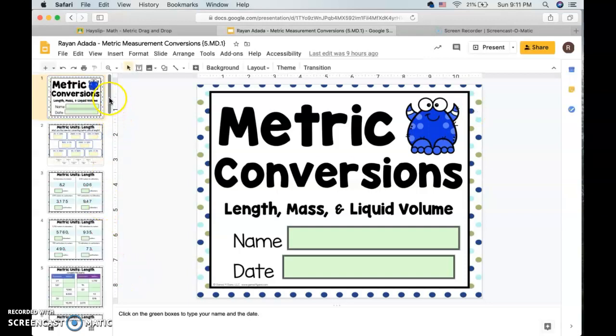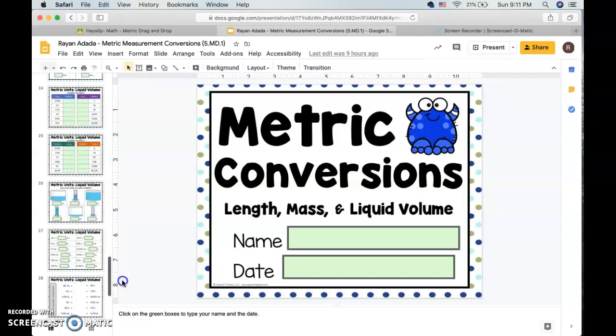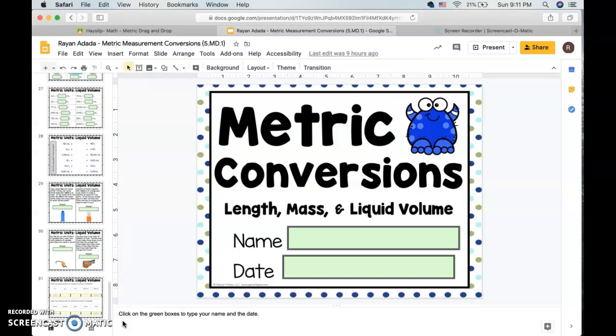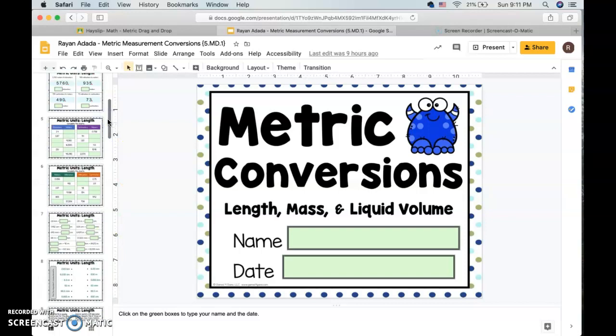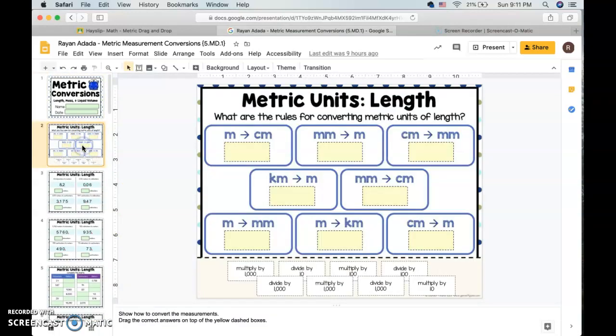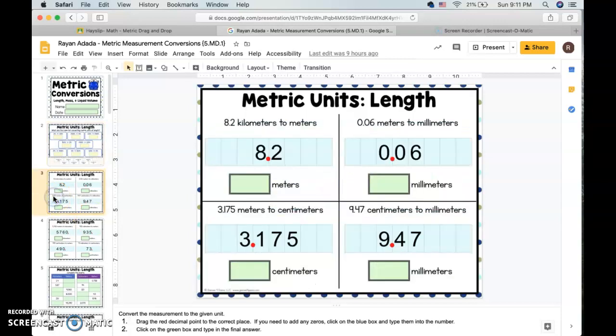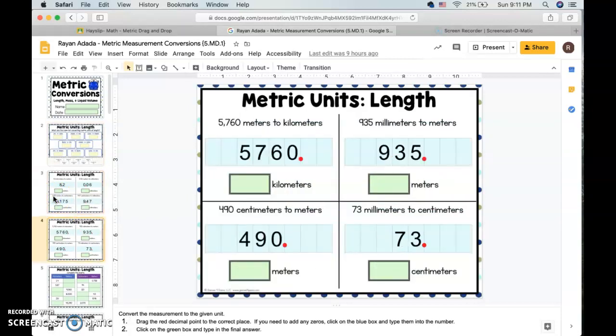There are about 31 slides, I believe. Let's see. Yep, 31 slides. So I want to go in, and these are drag and drop. So I'm going to be filling in the answers from the bottom. I'm going to be pulling these just like I would the science assignments that I've done in the past. You're just going to drag these answers down here at the bottom up to each problem here. Okay, so I want you to work through those assignments.